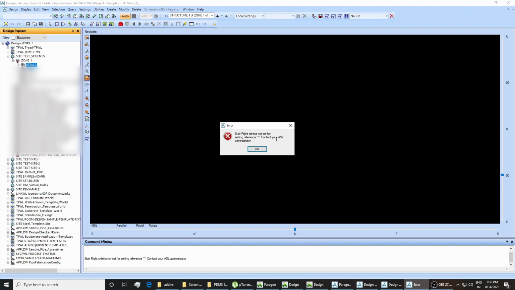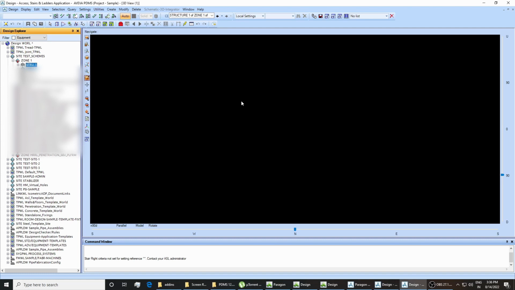Why is it saying that? Because the required database to modify all these stair flight and ladder things is not included in the master database that we are currently working on. We are currently working on the sample master database. So for that, we have to include the ASL config database into this master database.